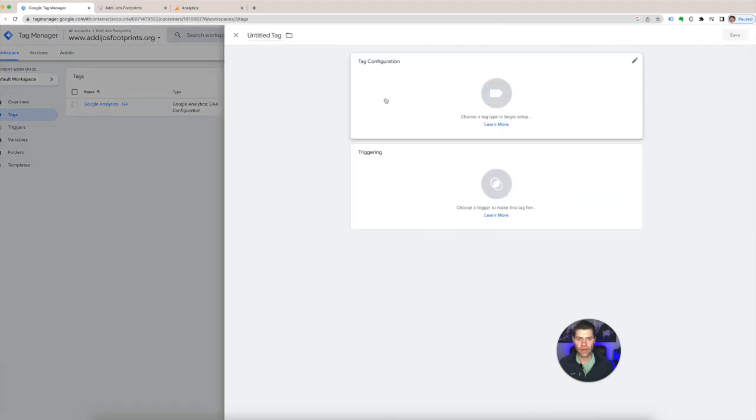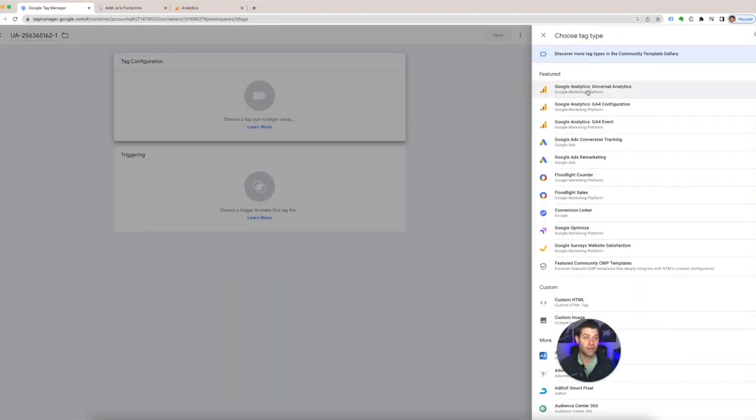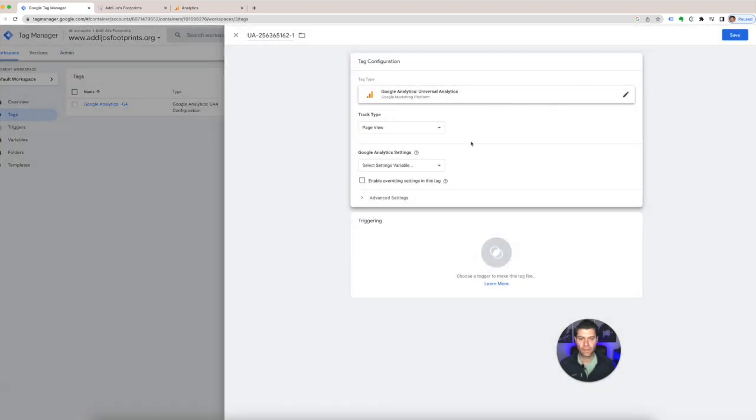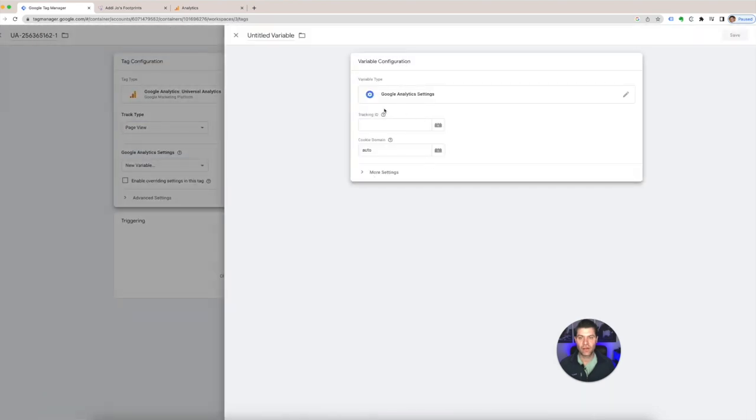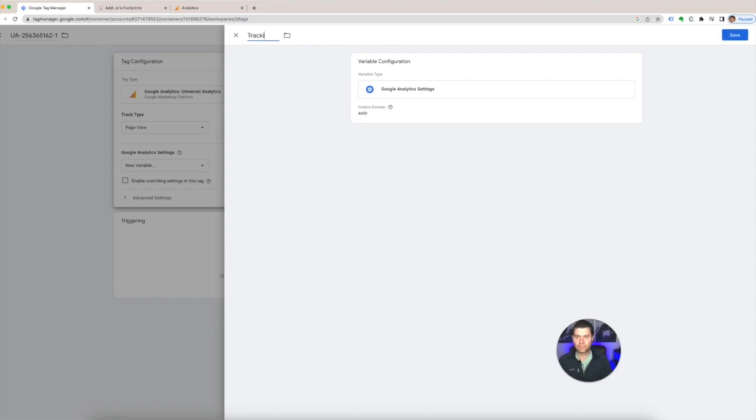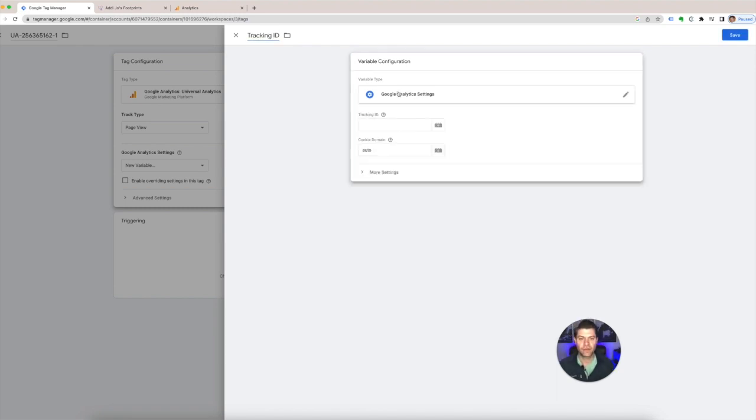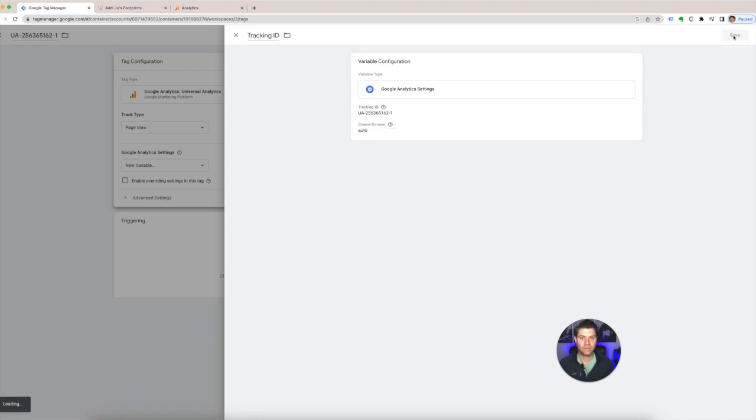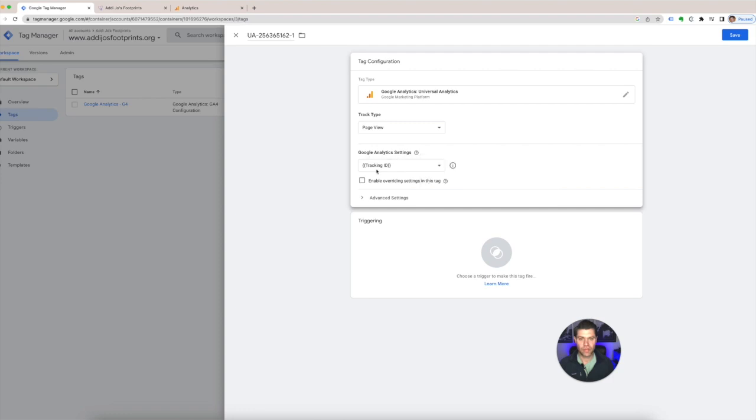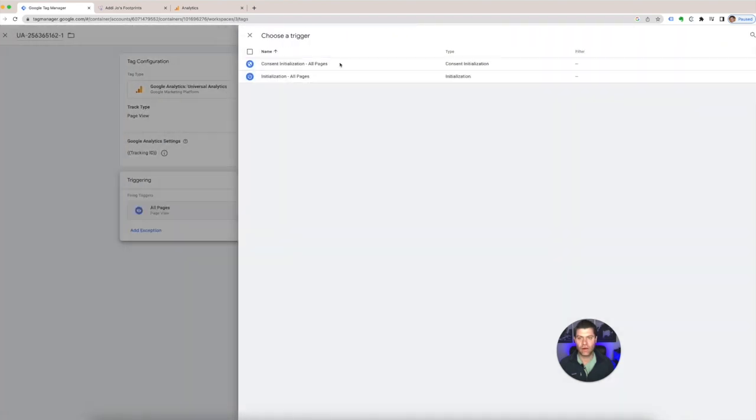Let's add a new one. I'm just going to call this UA because I know what that is for my Google Analytics. Tag configuration. Here, you're going to click Universal. Tracking type is page view because we're doing it for websites. Right here, Google Analytics settings. Select settings variable. So you're going to need to create a new variable, and you're going to put in the tracking ID. You click Google Analytics, tracking ID, there. Save that. So you have your tracking ID here, and it's going to be triggering once again on all pages.